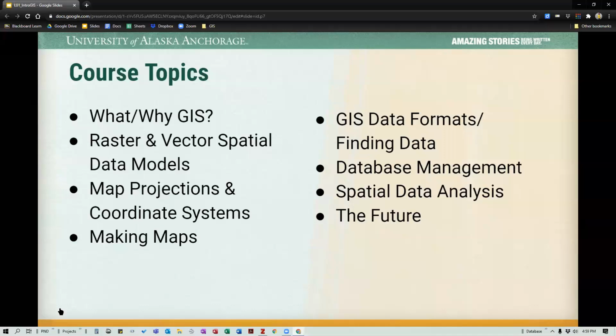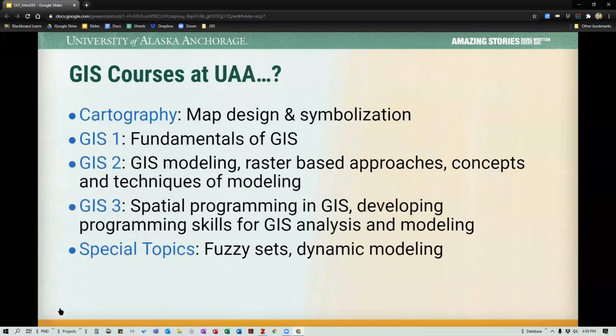And then Frank's very optimistic onward to the future. So there's a lot of different options for you in GIS courses at UAA. This is only the beginning. And I hope enough of a beginning to get you really excited to go all the way through, because there's a lot of really neat things you can do with GIS.